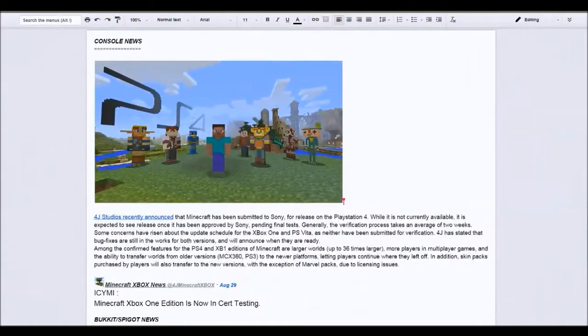Consoles. 4J Studios recently announced that Minecraft has been submitted to Sony for release on the PlayStation 4. While it's not currently available, it is expected to be released once it's been approved by Sony pending final tests. Generally, the verification process takes an average of 2 weeks. Some concerns have risen about the updates.